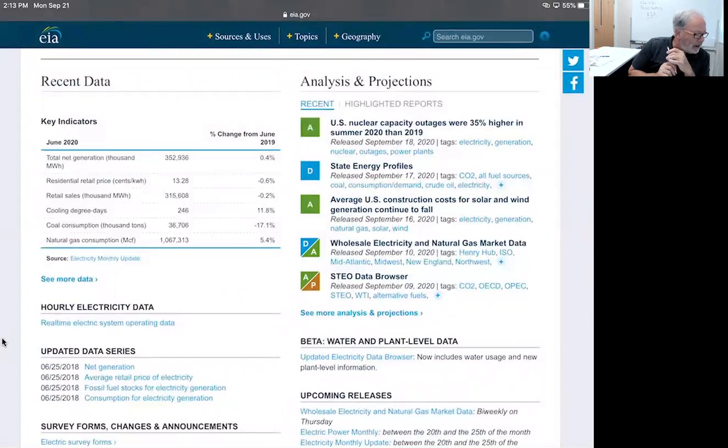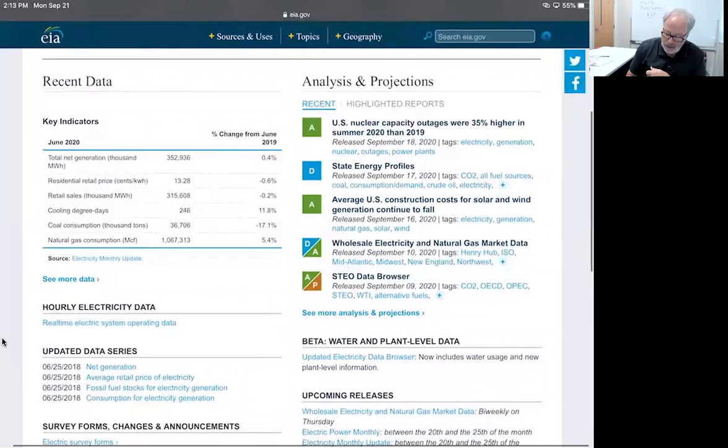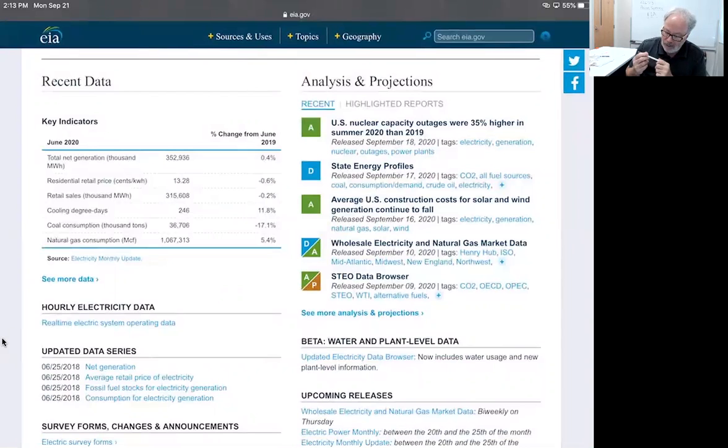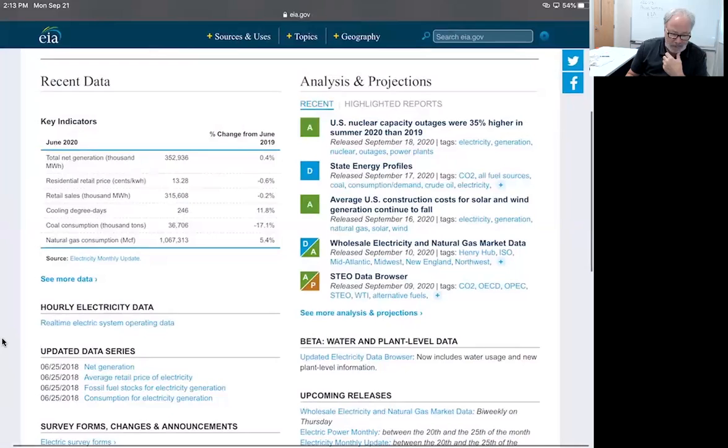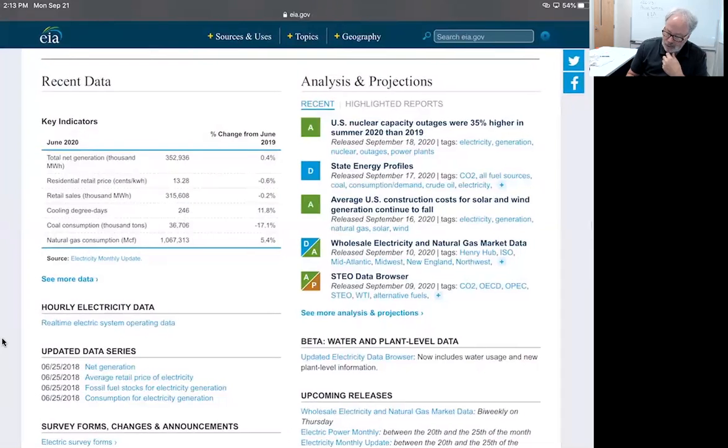Now I want you to write down the following. I want you to write down the net generation, where we're looking at June of 2020. I want you to write down the net generation in thousand megawatt hours, and did it change from a year ago? All right, so you're looking at two things there. You're looking at this June 2020 and then June 2019.